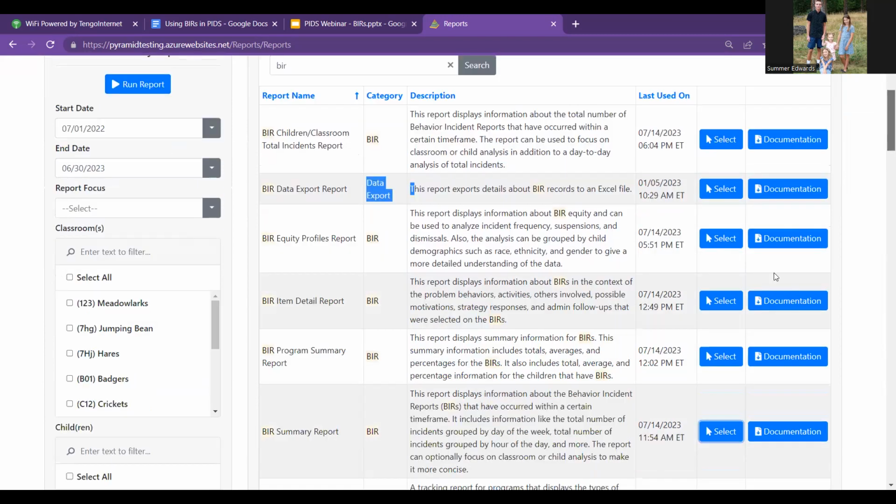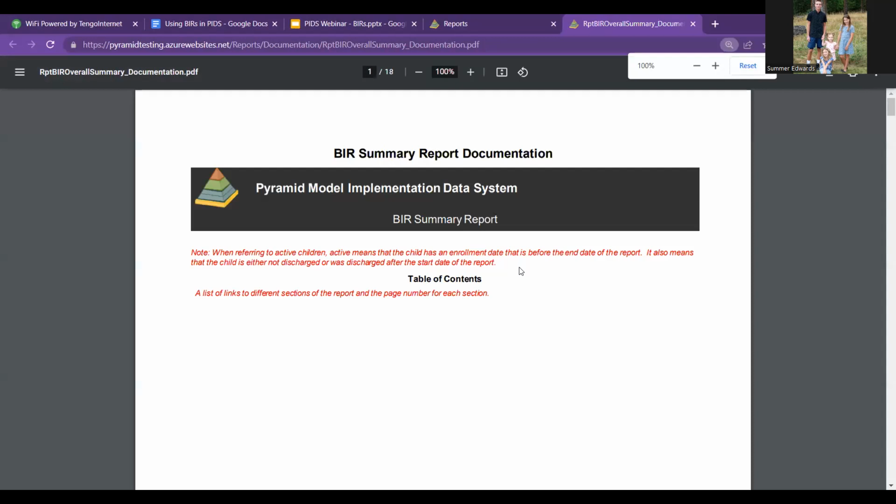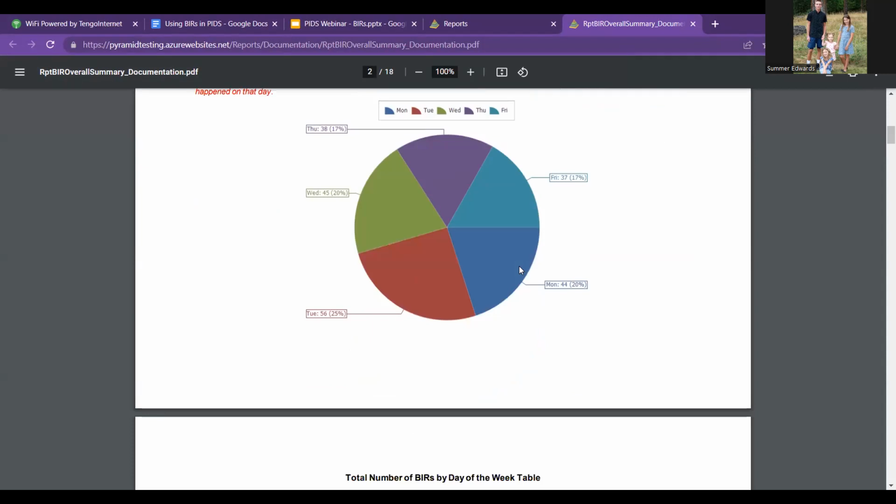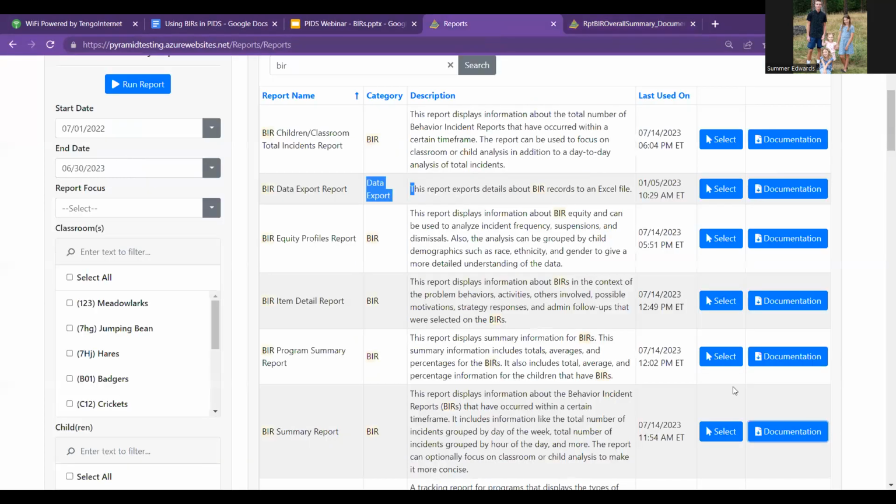When I click on the select button, I also have this documentation link that will provide me with an example of what's in the report, and any calculated metrics that are in the report. It will give you where it's pulling those numbers from. So that's a helpful tool right there, right next to the report.